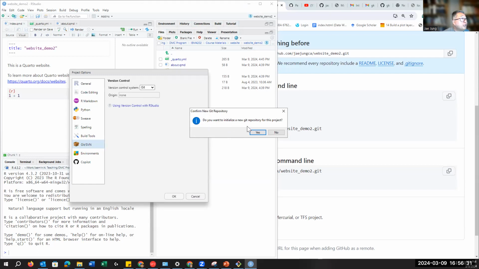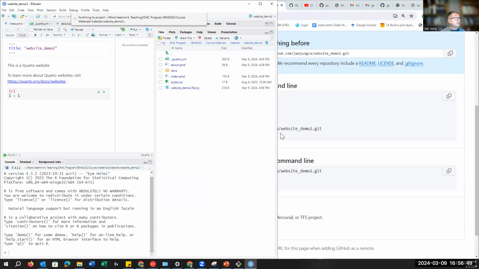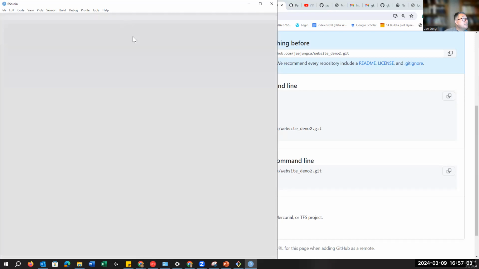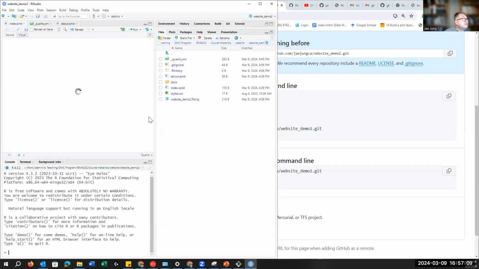Okay, so we use Git. And it said, do you want to initiate a new Git repository for this project? Yes, we want to connect them. Okay. You need to restart RStudio in order for this change to take effect. Do you want to do this now? Yes. All right, so it's switching to the same project folder. Okay, it's identical project folder.